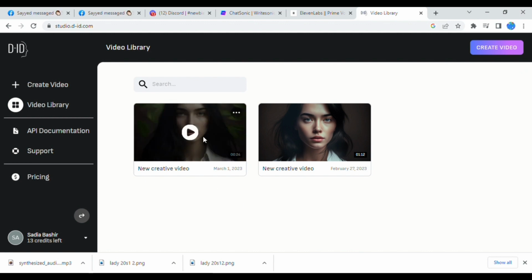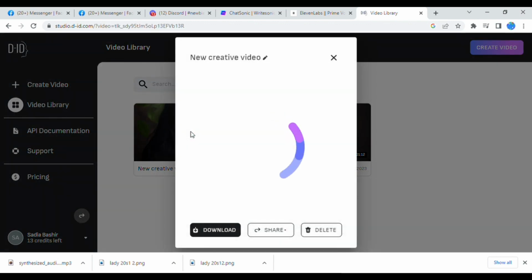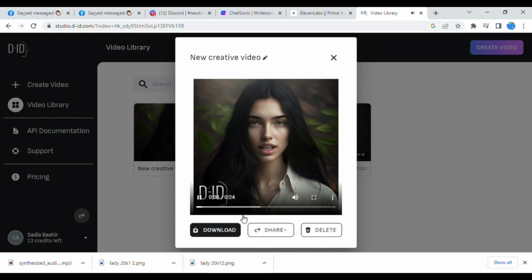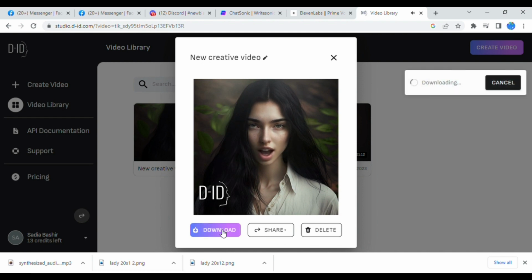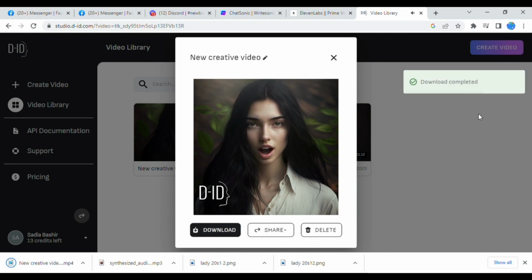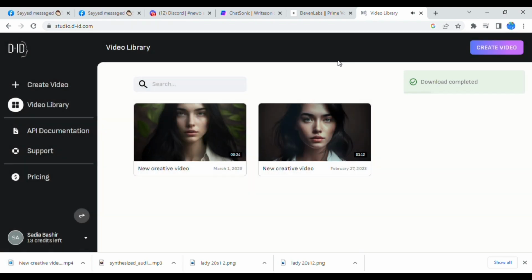Just click on the video and it will pop up on the screen. Here you can see three options: download, share and delete. I have to download it, so I will click download, and in a few moments your video will be downloaded. So it's so easy to make it.